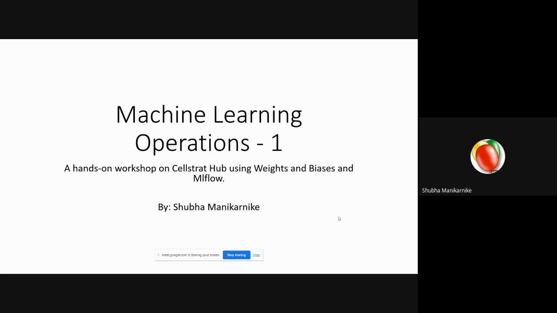So this will be a hands-on workshop where you can experiment and run the code yourself on CellStrat Hub. We will be using two tools. The first one is Weights and Biases and the second one is MLflow. We'll be incorporating both of these tools to construct an end-to-end pipeline, and I'll be sharing the code with you. You can sign up into CellStrat Hub if you do not already have an account, and you can run the entire program yourself. I highly encourage everyone to give it a try today and do the hands-on on CellStrat Hub.